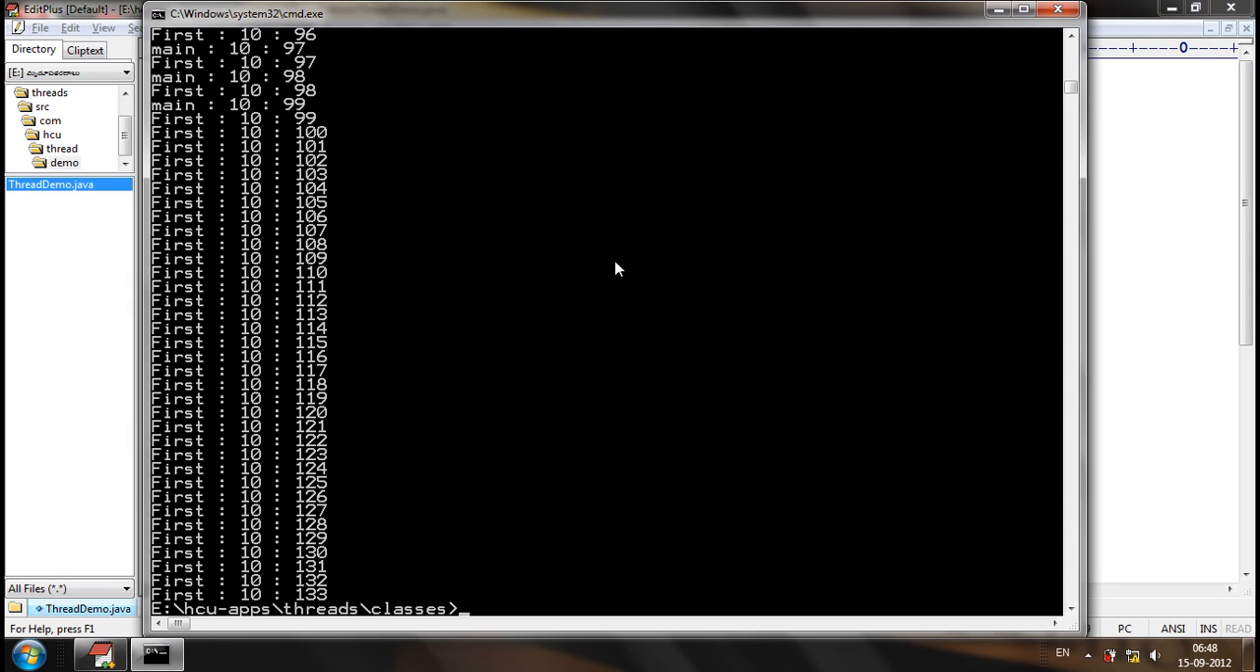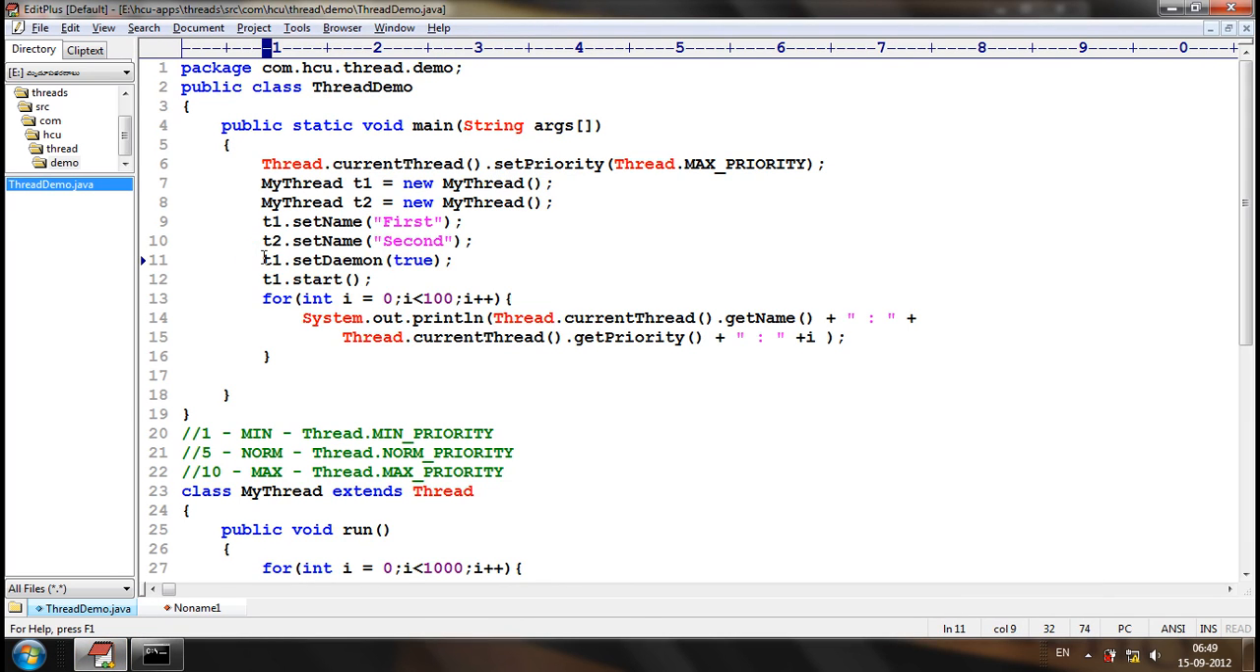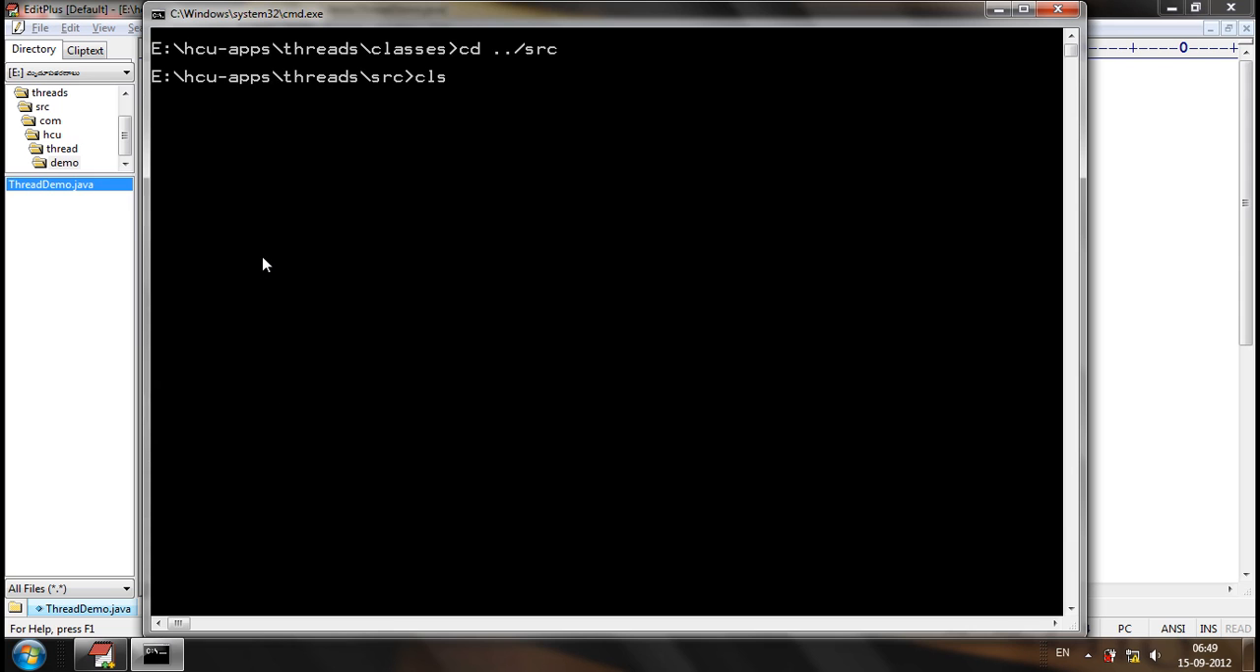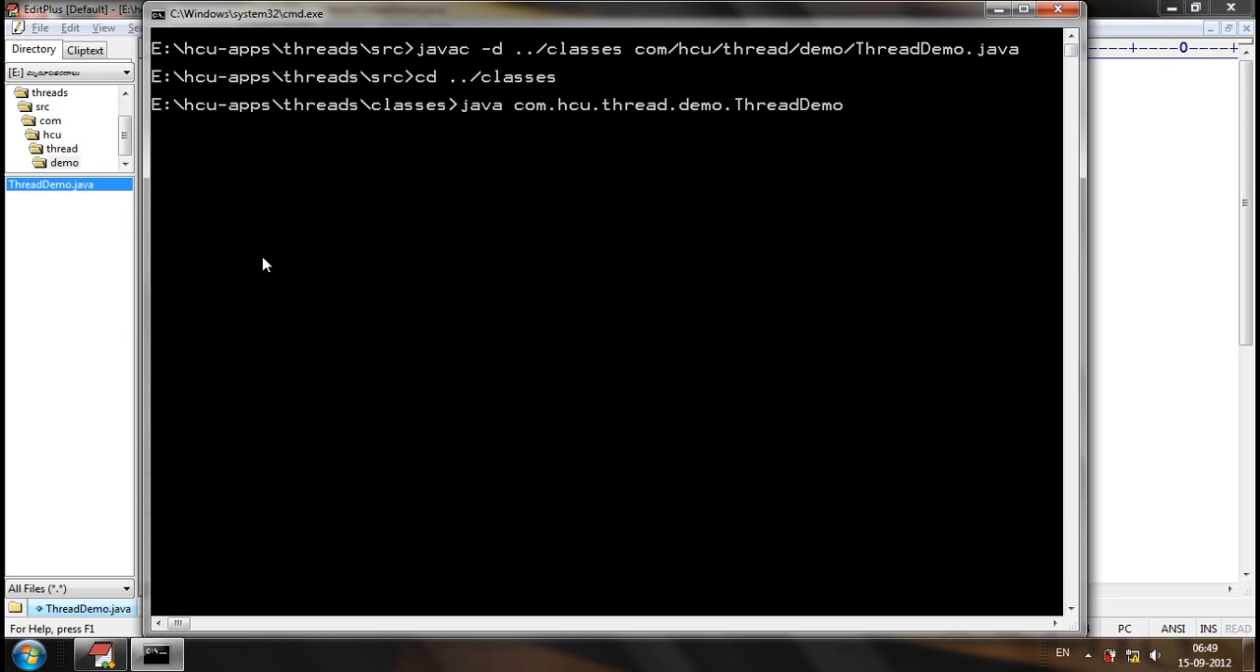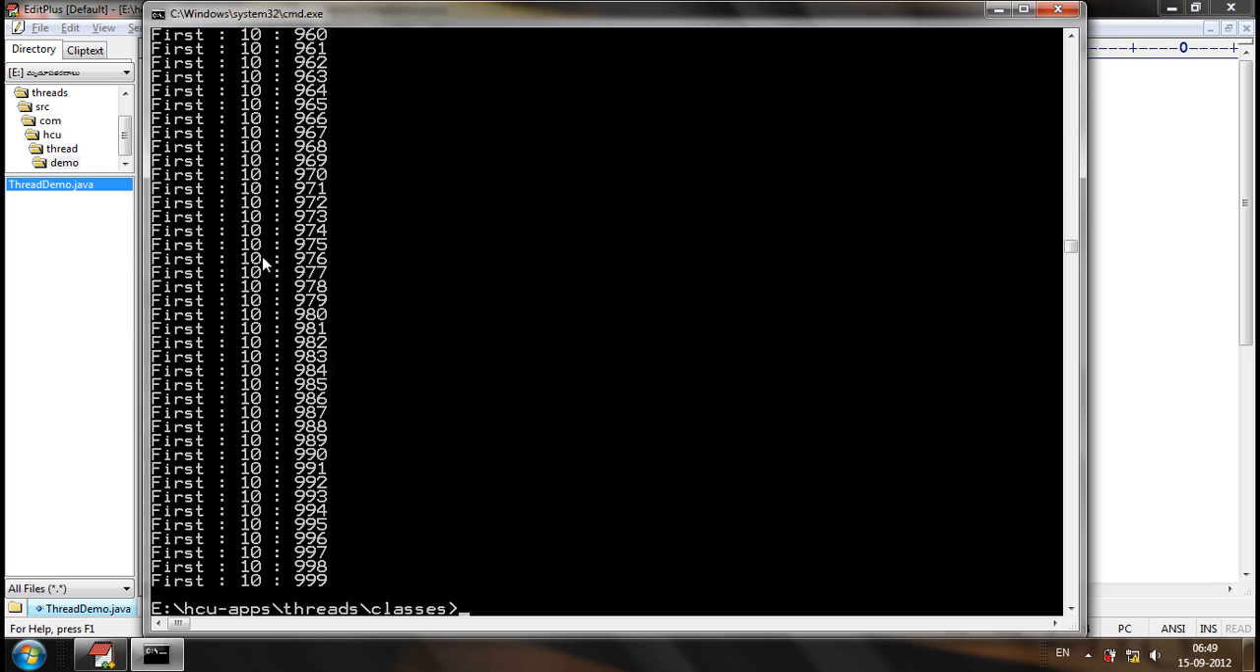See, if you see here, previously when the thread was a user thread, all the statements of the first thread were executed. But now, are all the statements of the first thread executed? Only 133 statements are executed out of 1000. But let me run the same application by commenting this line. How does this line make a difference? Let me comment this, compile and execute the application. If you see here, all the statements of the first thread are executed. That means all the 1000 statements are executed.